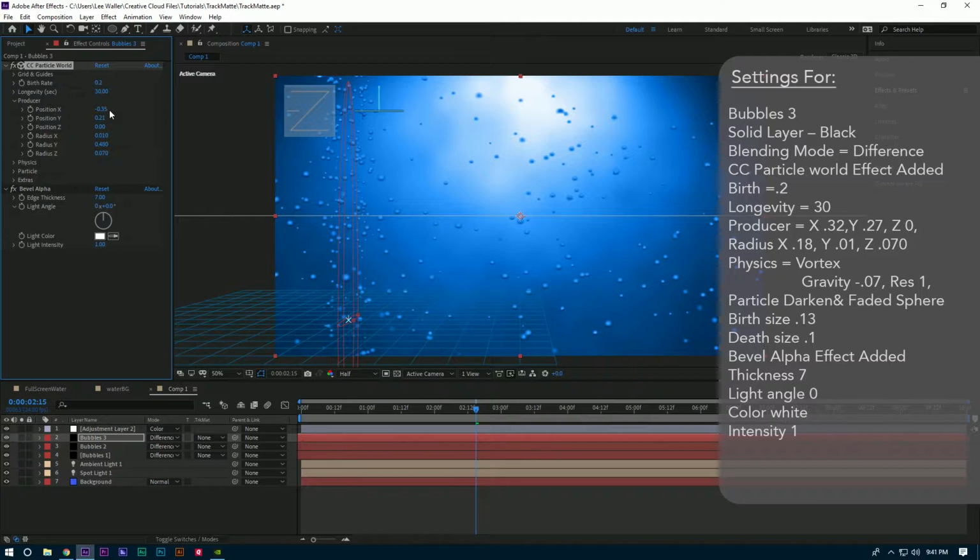So on the position here for this, let's set X at 0.32. The Y position at 0.27. We'll leave Z at 0. And then the radius, we're going to make adjustments to it. On the X radius, let's set that at 0.18. The Y radius 0.01. And we'll leave the Z radius as it is. So we've now moved over to the other side with a little bit larger flow of particles.